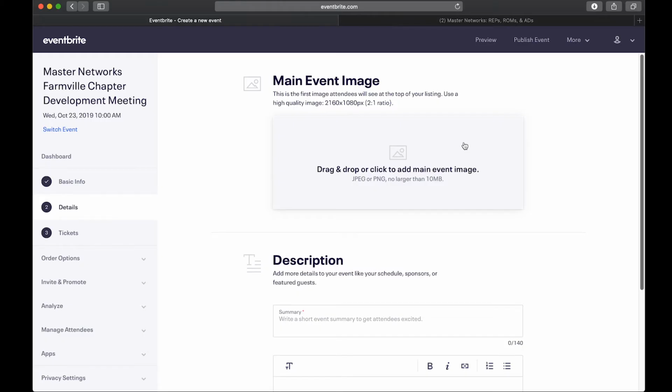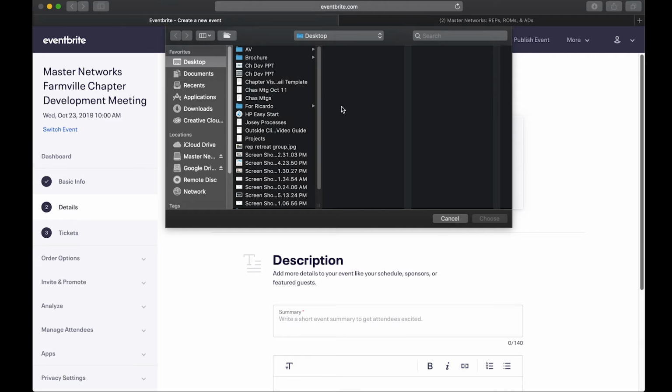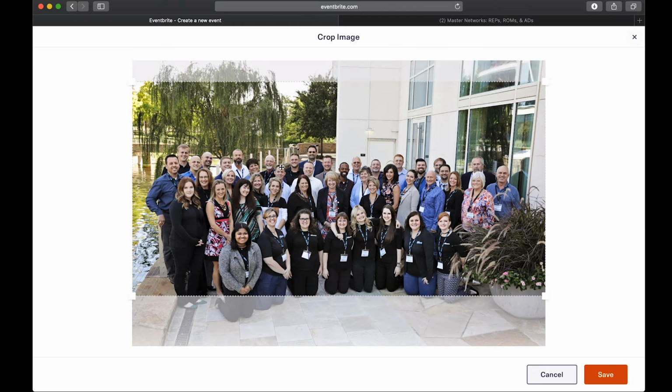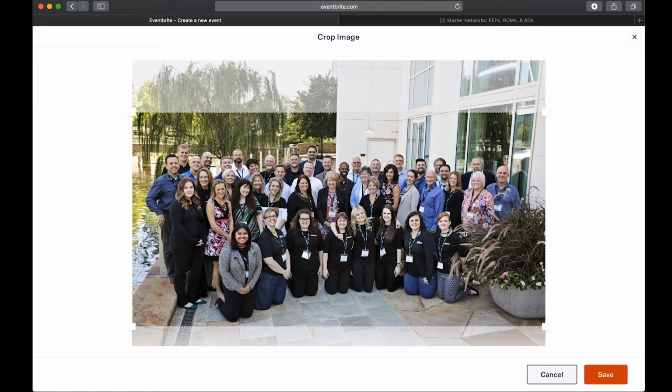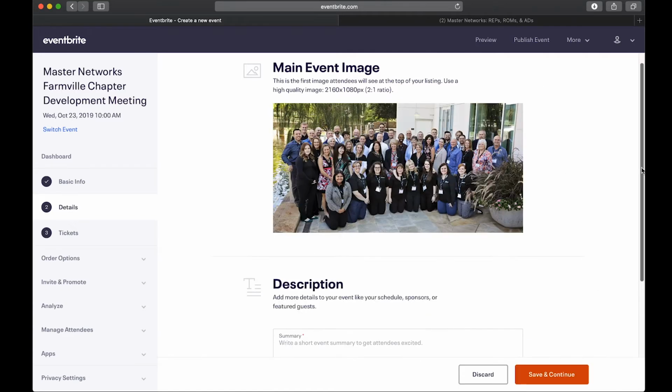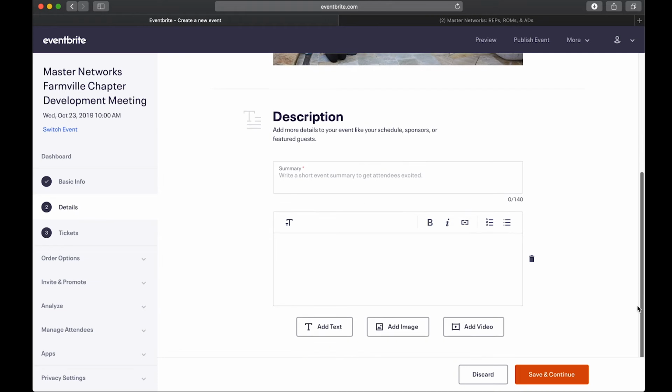So for today, I'm just going to use a photo from last year's rep retreat. And as you see, you're also given the option to crop the image if you would like. So you can maneuver it to your liking. Hit save. So now we have our main event image. Let's go down to the description section. So this is where you will include the information for your chapter development meeting.